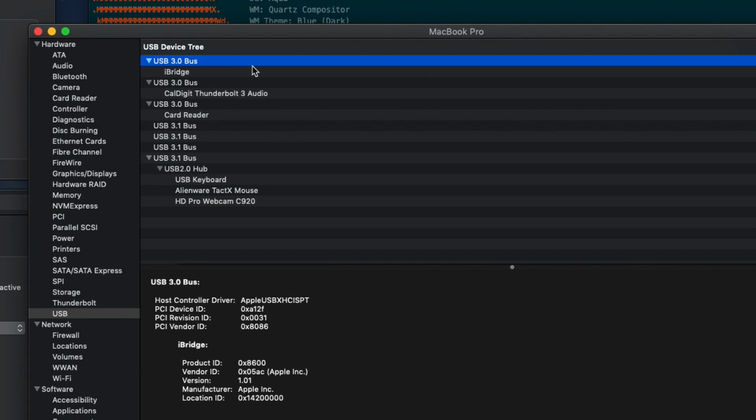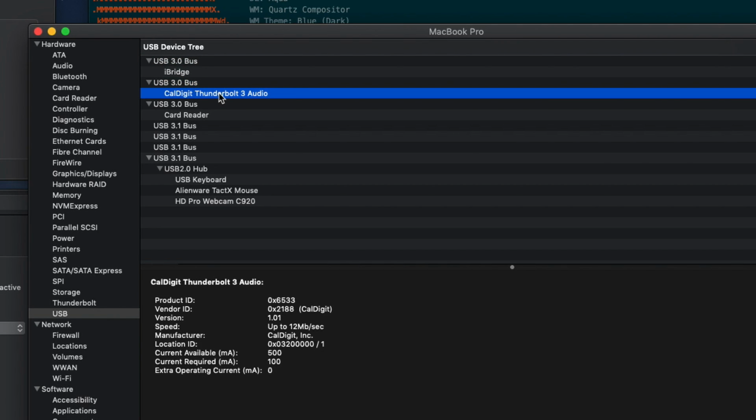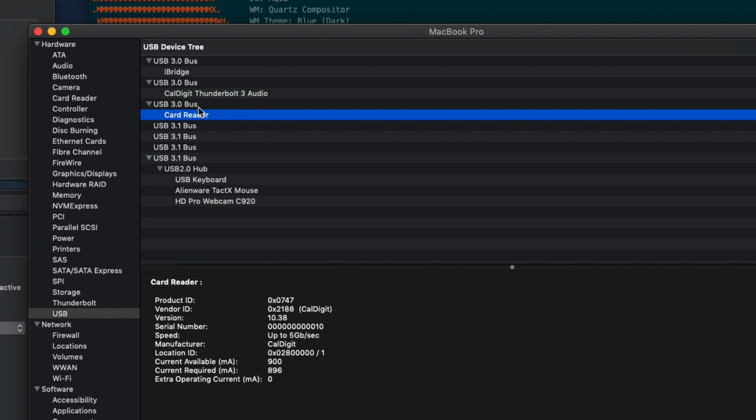Under USB devices, we can see a bit more information about how the USB side of things works with the dock. We can see that there's a couple of USB 3 buses showing up. One of them has the Thunderbolt 3 audio device connected to it. So that shows that the audio device built into the Caldigit dock runs over USB, but that's fine. A lot of USB DACs are fairly common, so that's not really a problem. And we've also got the card reader connected to the USB 3 bus.